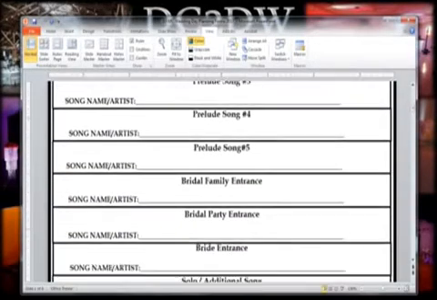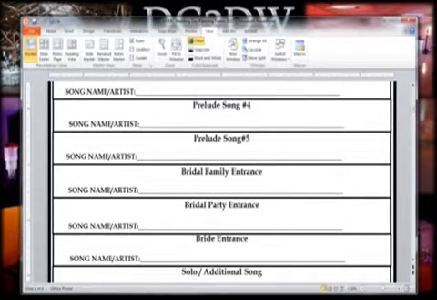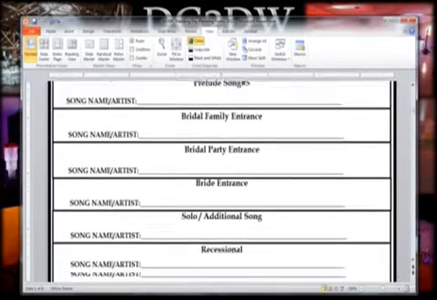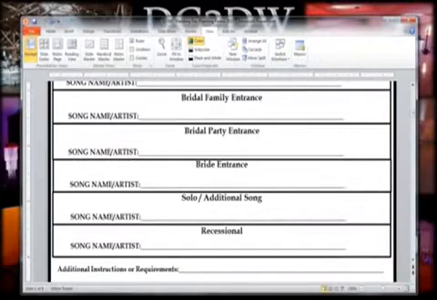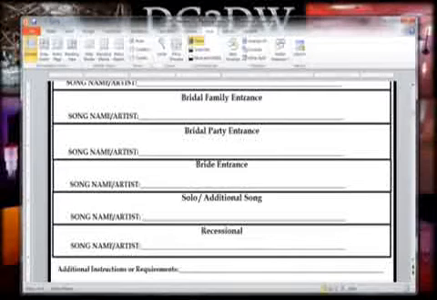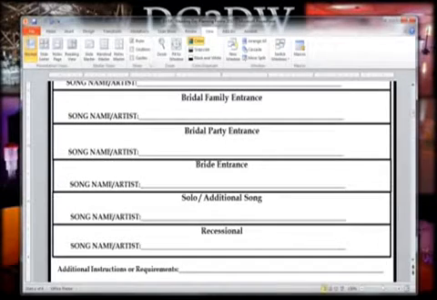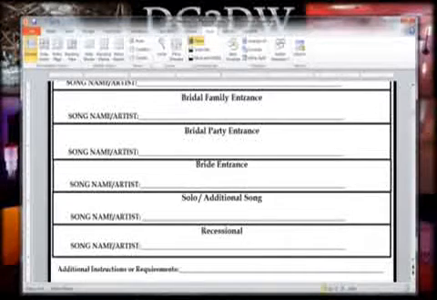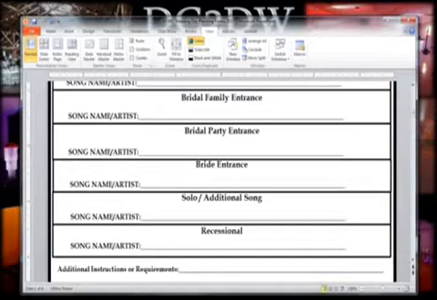Next coming up is your bridal family entrance. Now, the bridal family entrance, in most cases, could be a little bit of anything, but its primary focus is on the mothers or grandparents. So you want to play something that's nice, easy, smooth. During the bridal family entrance, in most cases, at the end is when the groom and the minister come in, and sometimes it's with the best man, sometimes it's without. It all depends on how the wedding day is being conducted.